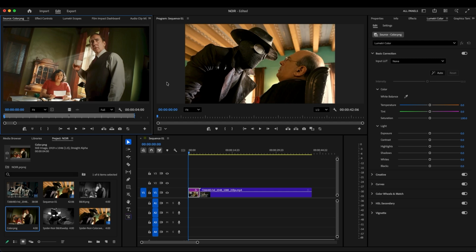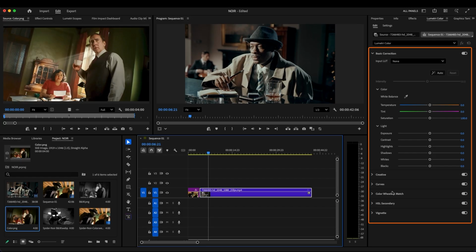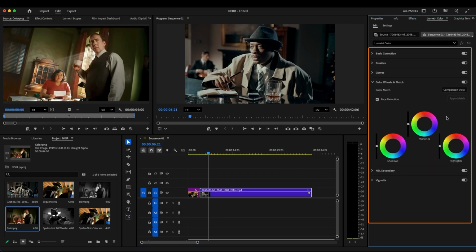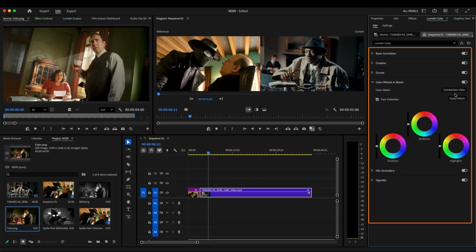We'll take our footage, place it side by side with the reference clip, and then head over to the Color Wheels and Match section to click on Comparison View. Now let's click on Apply Match. To be honest, Premiere automatically does a pretty great job right out of the gate, but we always want to jump in and refine it.